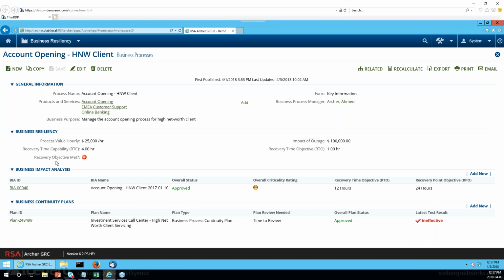Down below, we have the result of the business impact analysis, as well as the business continuity plan. From the business continuity plans, we can see the results of the test execution, whether the last test executed was effective or ineffective. And if the executive wants to know more about what derived the RTC and RTO, they can go in further to look at the business impact assessment.